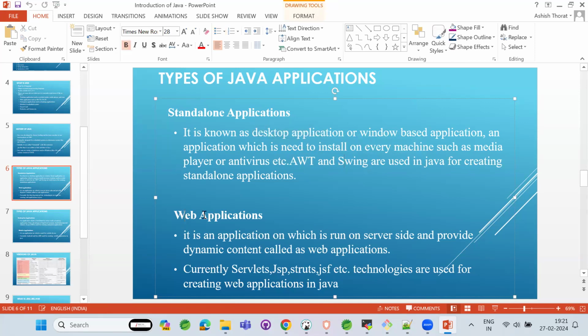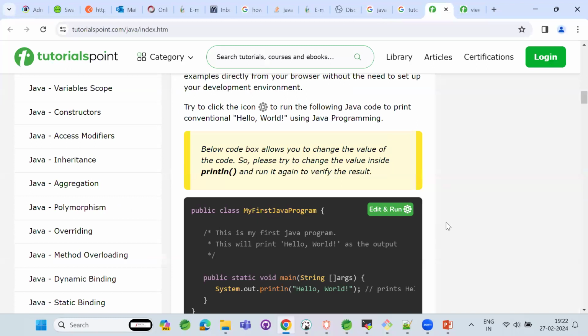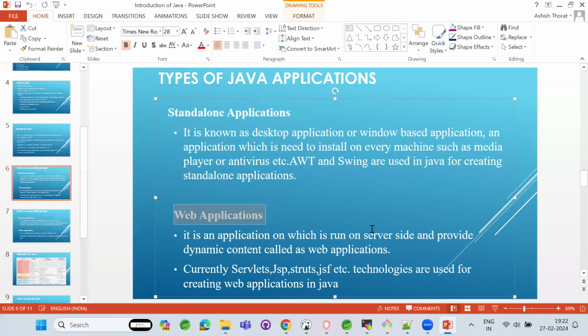Then next, we can develop a web application. Web application means websites. Like google.com, you can create your own website. Like Tutorials Point, you can create your own websites. This kind of website is created by Java here. What kind of technology are we going to use for this? We are going to use servlets, JSP, Struts, JSF. These technologies are used. From these, during this course, we are going to learn servlets and JSP. With the help of that, we can build a Java application.